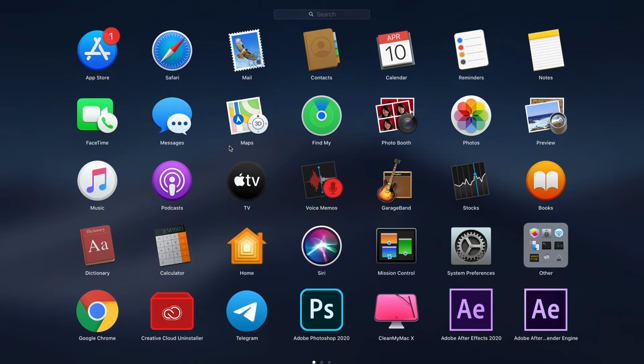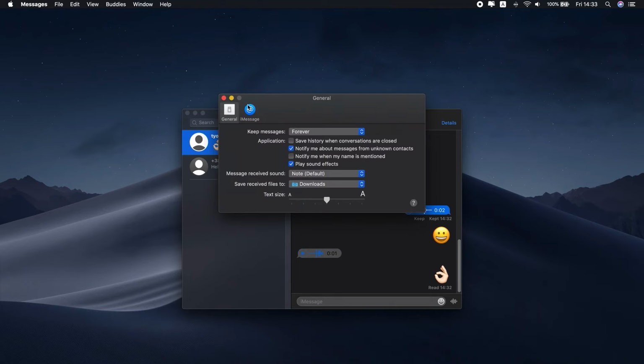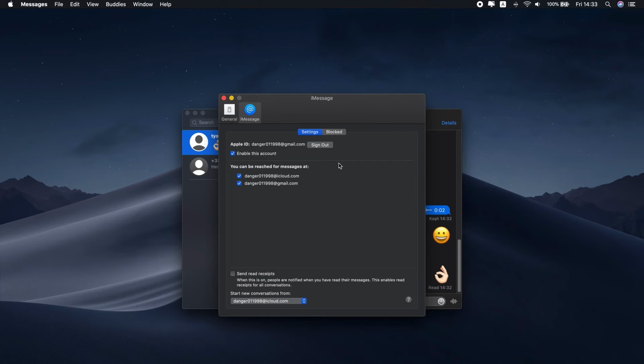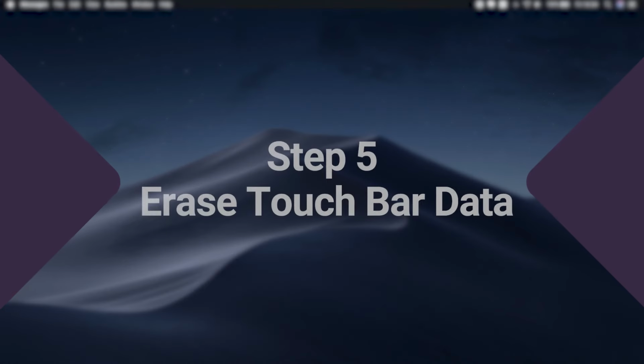Just launch the Message app and click Messages in the menu bar. From the drop-down menu, choose Preferences and go to the iMessage tab. Finally, push the Sign Out button. As simple as that. Selling your MacBook Pro with a touch bar?